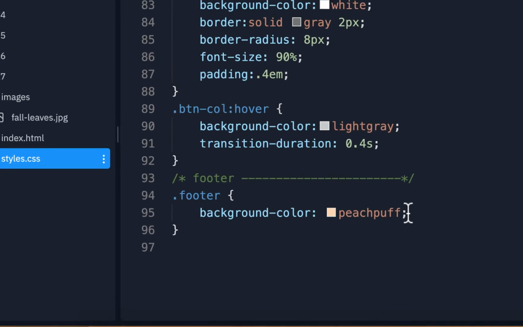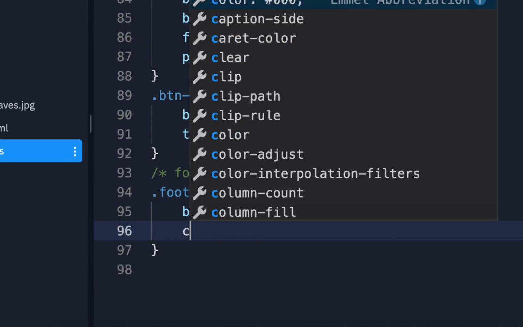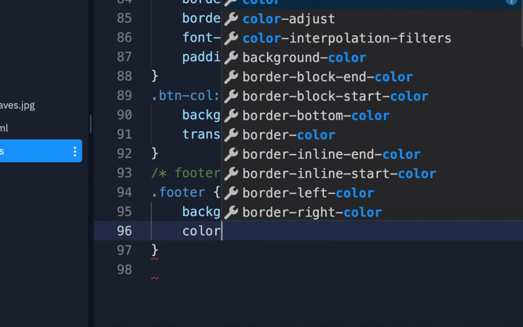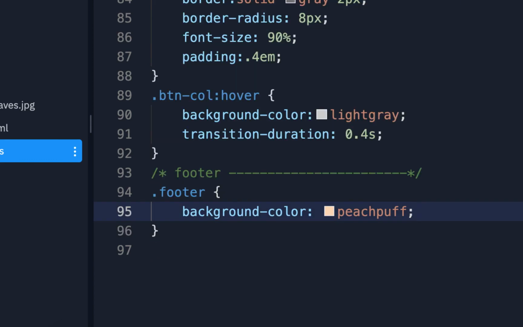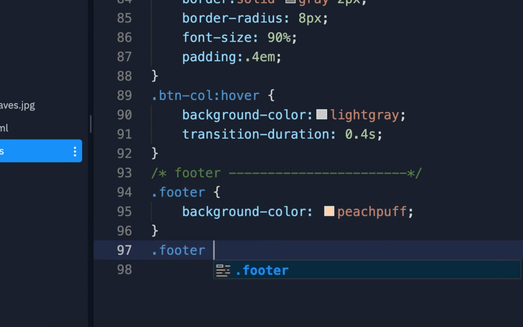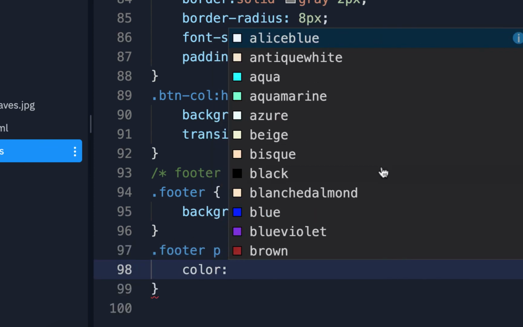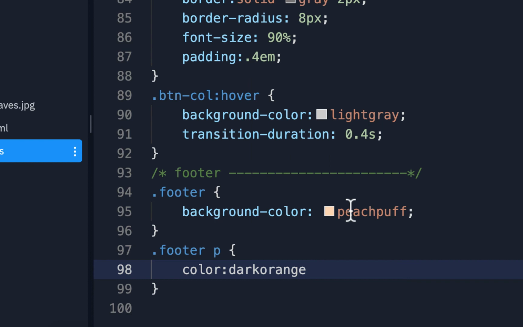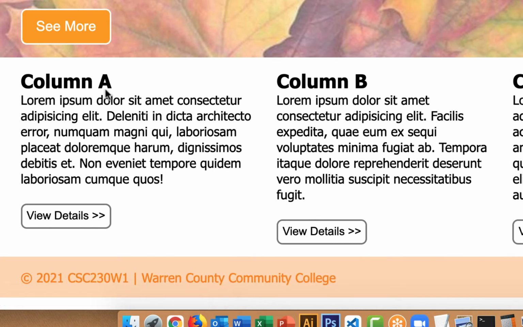Background color, and I'll just put color. Now color will affect anything in it. So we can target the P, or, you know, that might be better. Let's just target the P. We're in footer here. Let's just target footer P, the P inside there, and put color, and see if there's a dark orange. And see how that looks, and then we can make it even darker. I'll refresh that. Not too bad.